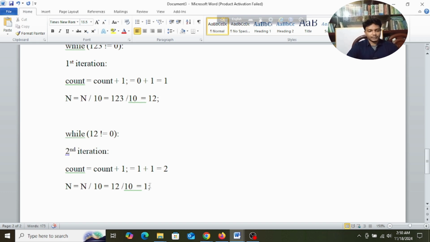This is our second iteration, and while n is not equal to 0, right? 1 is not equal to 0, and you will get the third iteration here. Third iteration, count equals count plus 1, and here it will be 2, right? Because the previous count was 2 in here, right? And 2 plus 1, it will be 3.